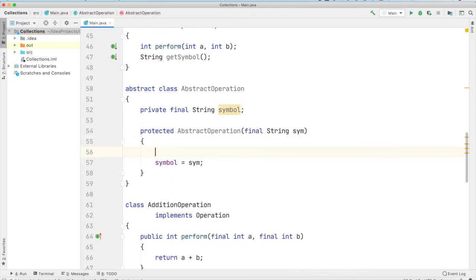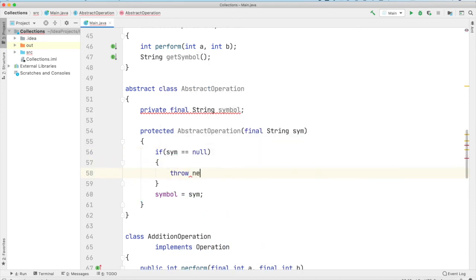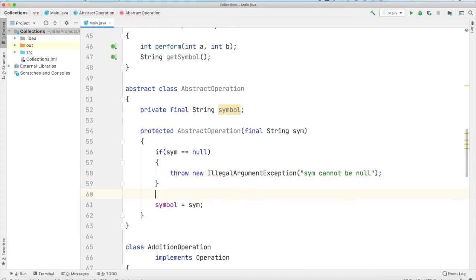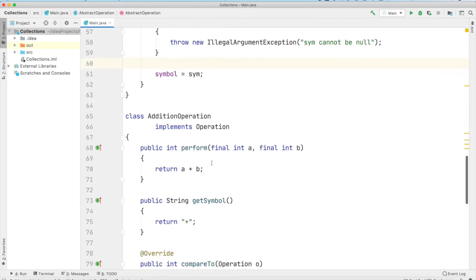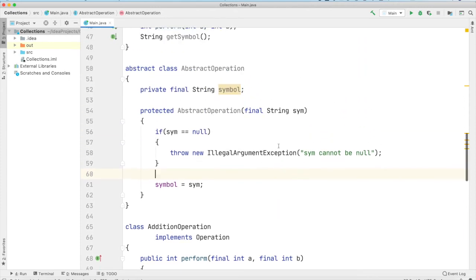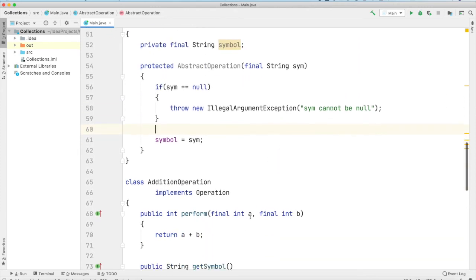I should also check to make sure that if the symbol equals null, that the symbol cannot be null, right? Remember, check all your parameters. Don't have to check these ones because it's an int. Every int is a valid integer, unless I wanted to only limit it to positive numbers, for example.